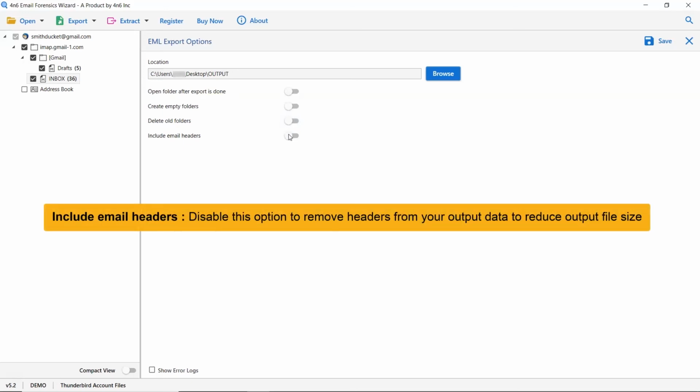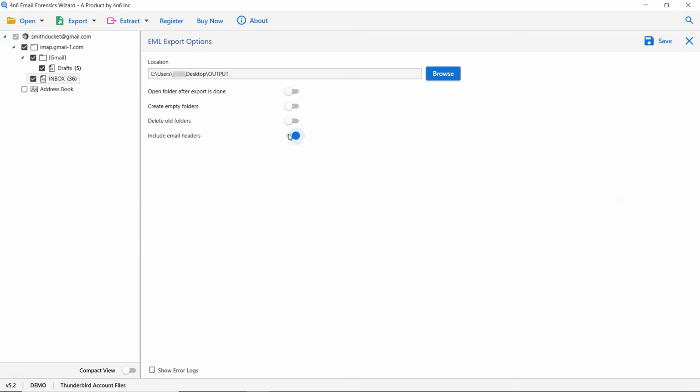Last one is include email header. We recommend you to disable this option to remove headers from your output data to reduce output file size. Now, finally, click on the Save button. You can see the live process of exporting Thunderbird files into EML mailboxes.